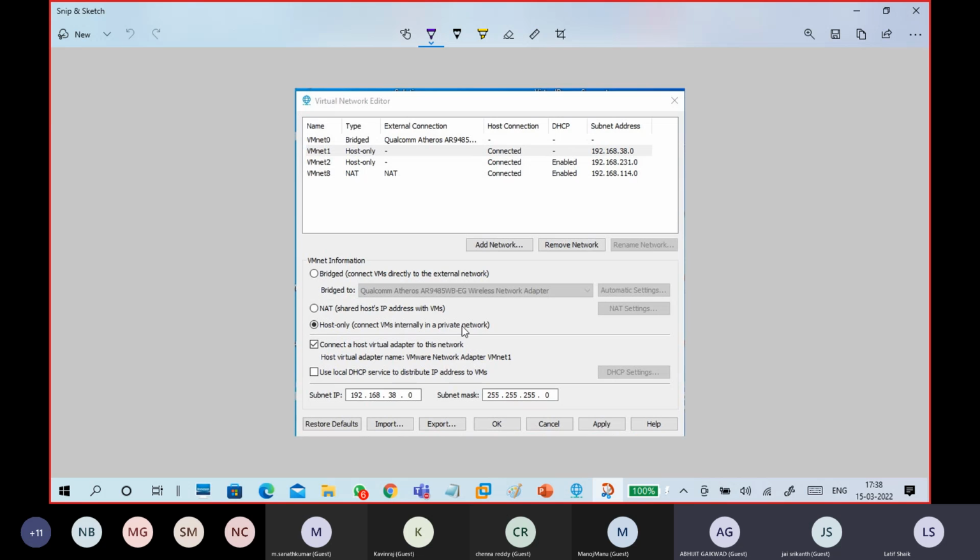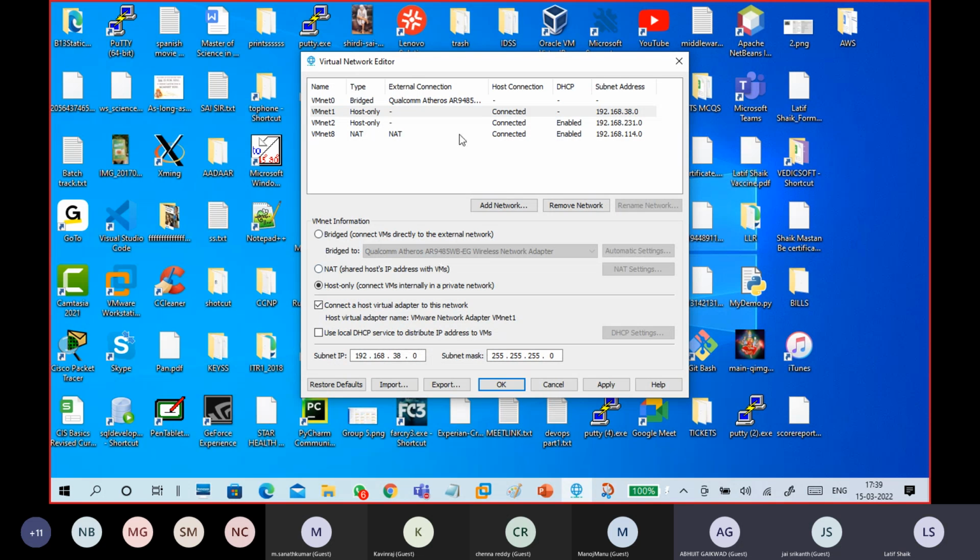This must be a check mark, and this one is no check mark. Okay, keep it like this. No check mark. So not enabled, connected. So like this, try. Okay, click OK, apply.